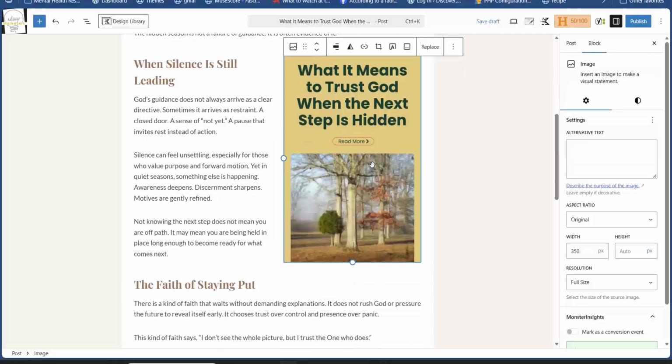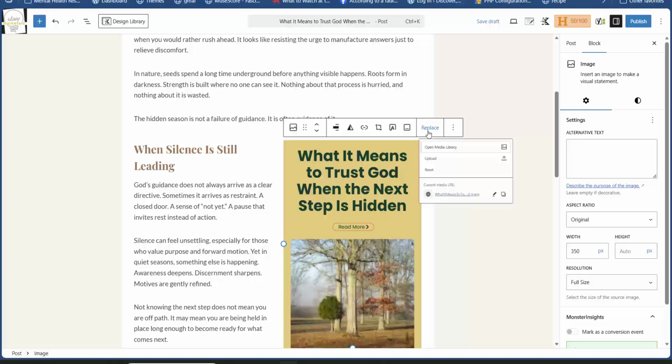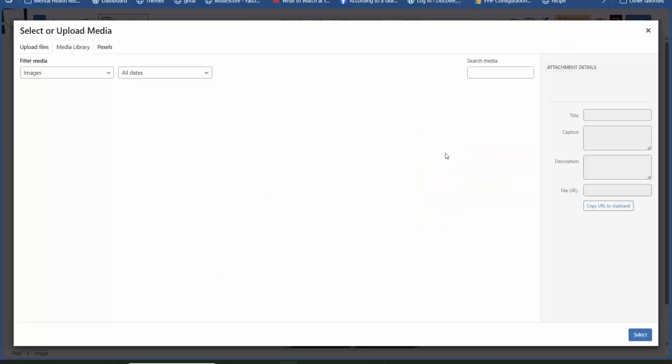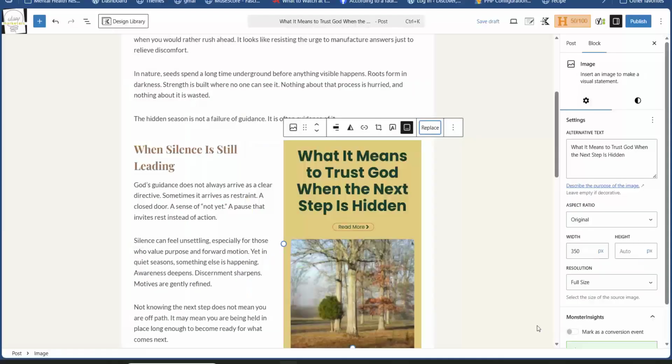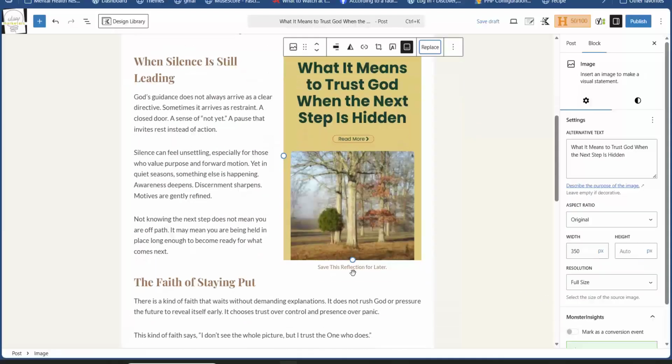Okay. And then I usually go into here into replace because I'm not really replacing it so much as I want to edit what it looks like. And I'm going to put the name of the article there. Okay, then I'm just going to copy that down. And then I usually put something like save this reflection for later. And that's just going to put a caption on it so that it comes down right here.